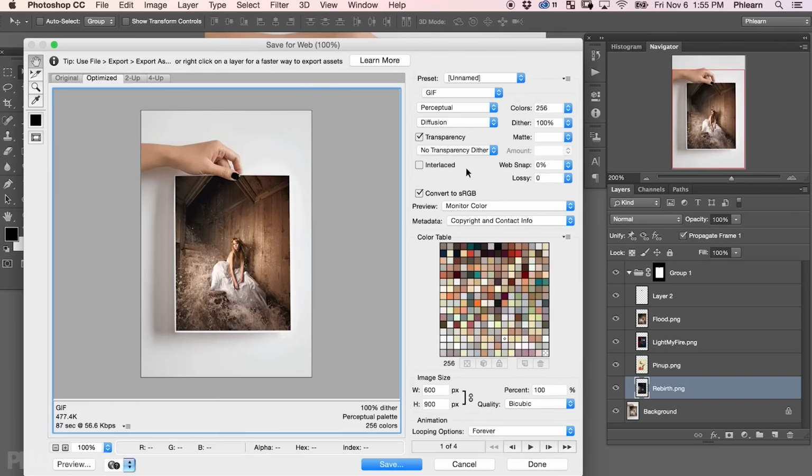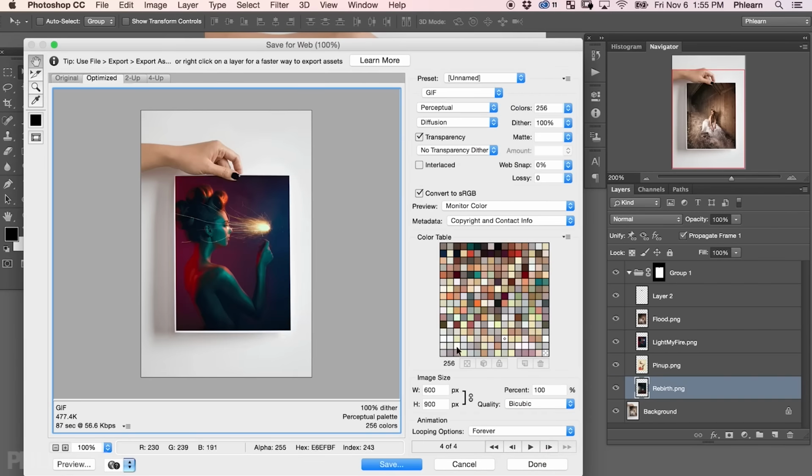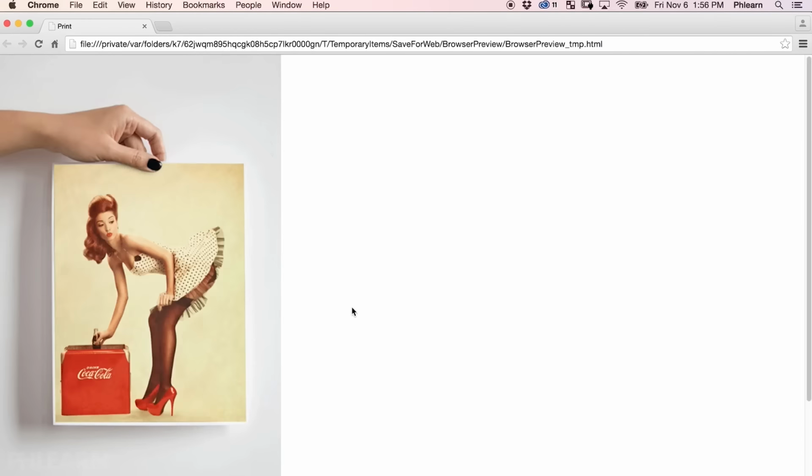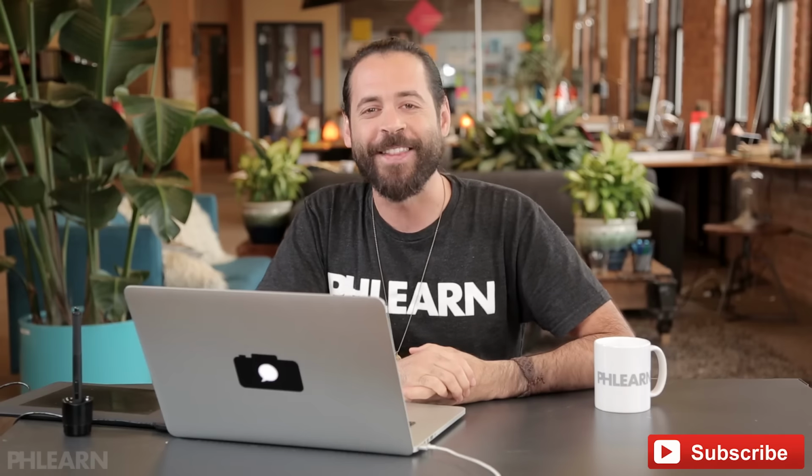All right, in this dialog box, you want to make sure your file format is set to GIF. You can go ahead and click a preview to see how it's actually going to look in your internet browser. All right, guys, and that's all there is to creating a frame animation in Photoshop.